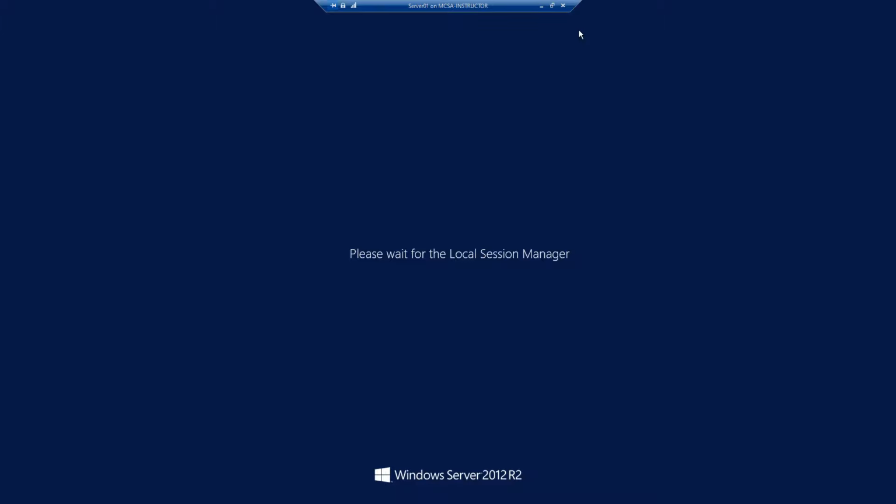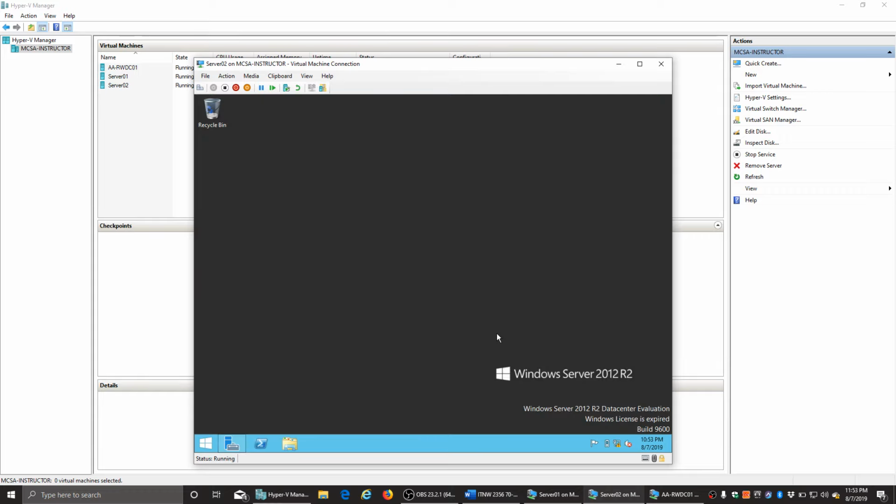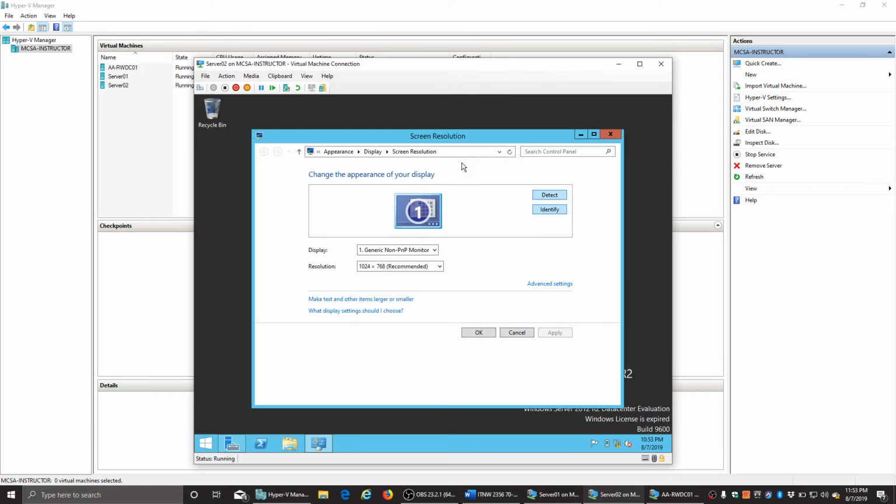Let's go to server 2 and get server 02 done. Minimize server 01 to your taskbar. Let's go to server 2. And look, Server Manager's already loaded, so we need to change the background. To change the background, just minimize Server Manager, and you'll see the background of your virtual. Right click the desktop, go to screen resolution again. All right, there's the screen resolution page.